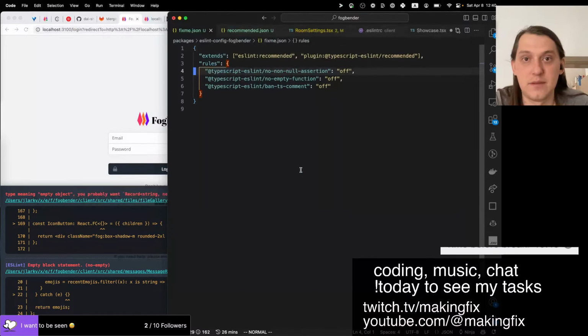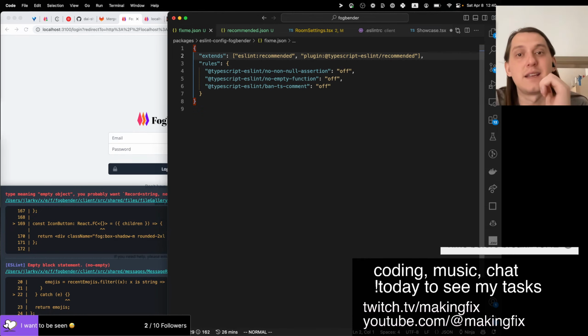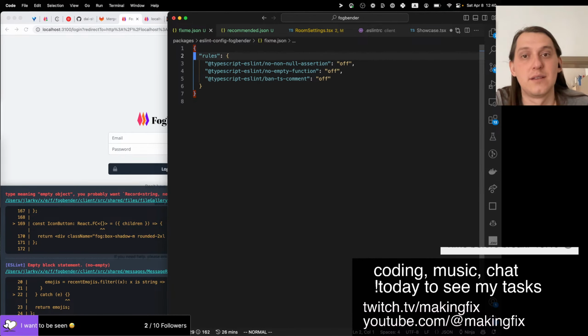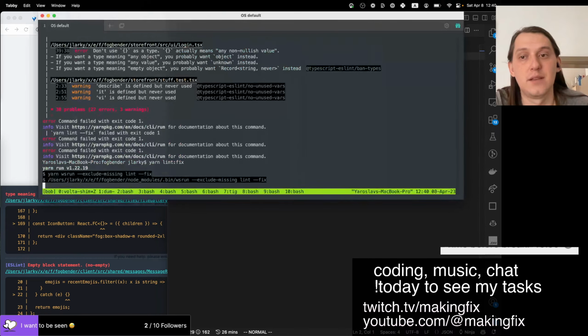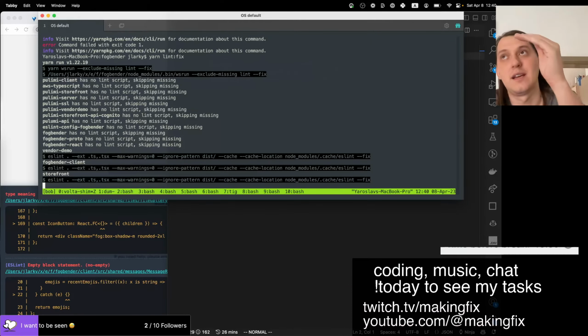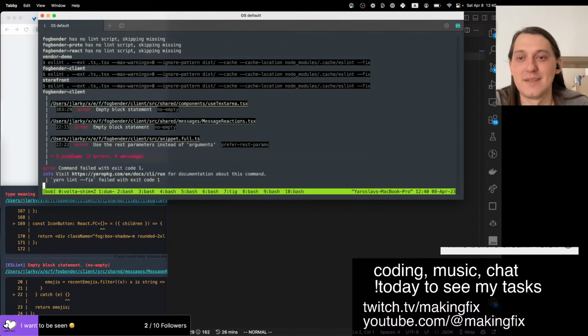Okay, so 27 errors. Oh, because it extends again, I guess. Okay, let me remove that. Yeah, basically it enables, disables, enables again, and doesn't disable it again. So that's why you see all of the errors again. Okay.